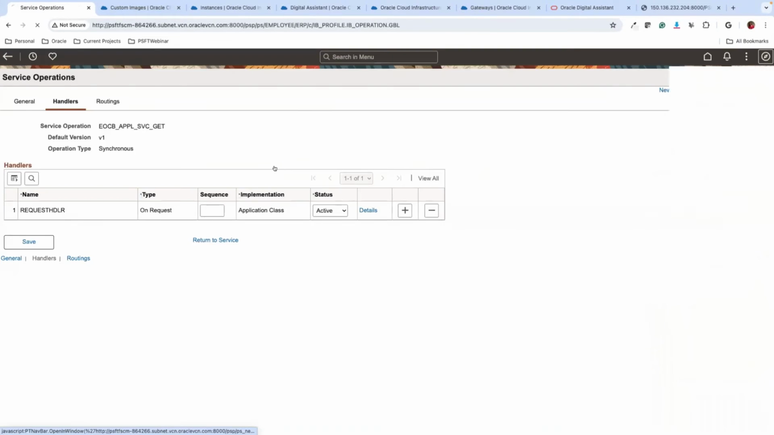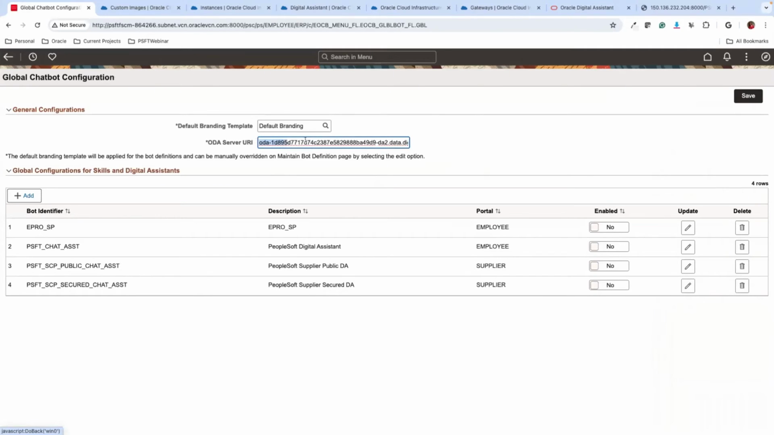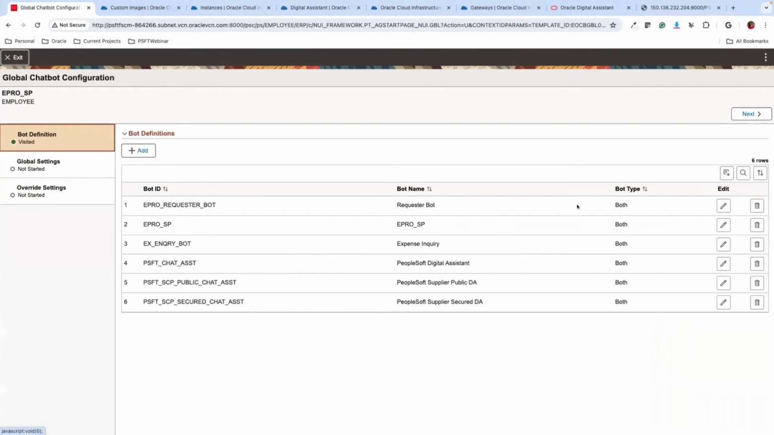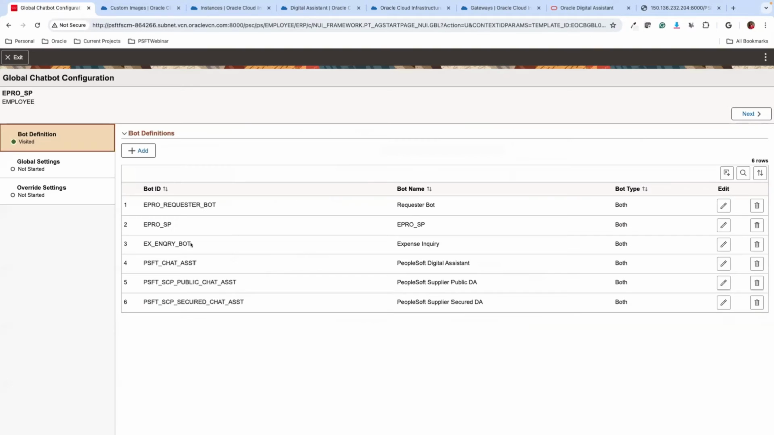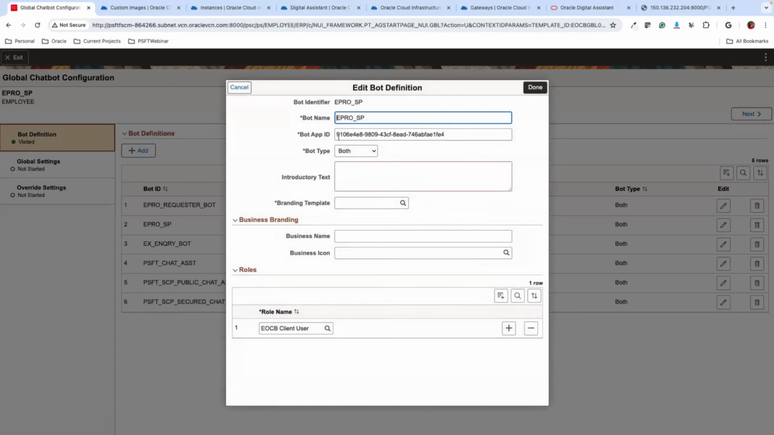So let me go ahead and quickly go to my global chatbot configuration. I've updated my URI, and then I'm also going to create a new skill and update the new skill which I just added. I gave the name as epro_sp, and then updated my application ID. That is my channel ID, and then I gave the role name as EOCB client user.